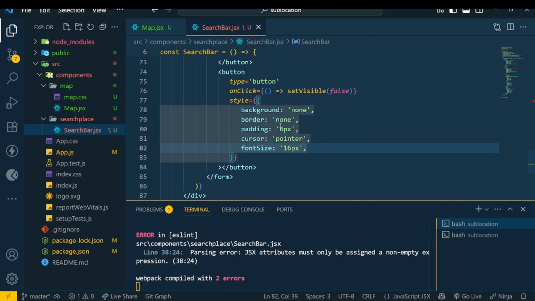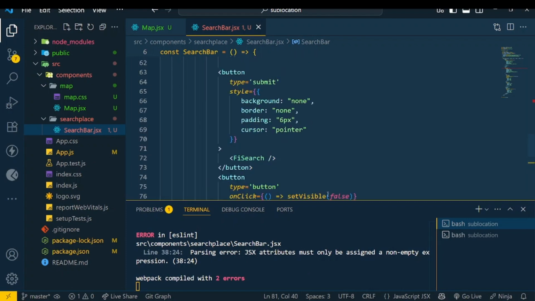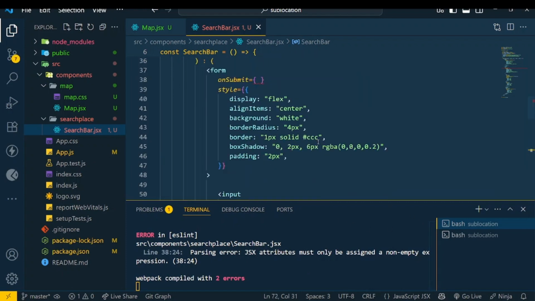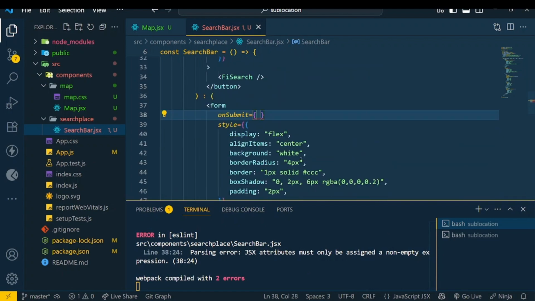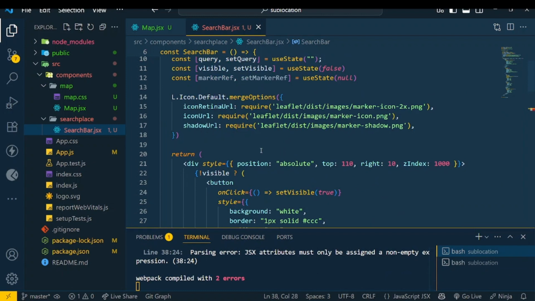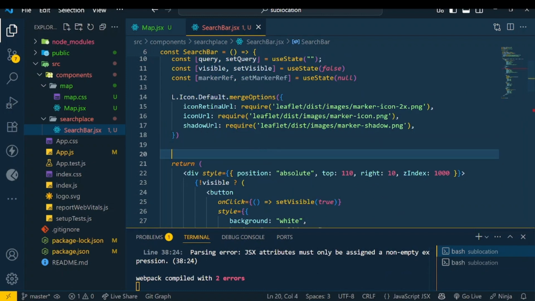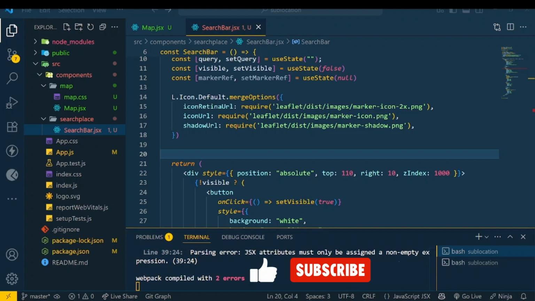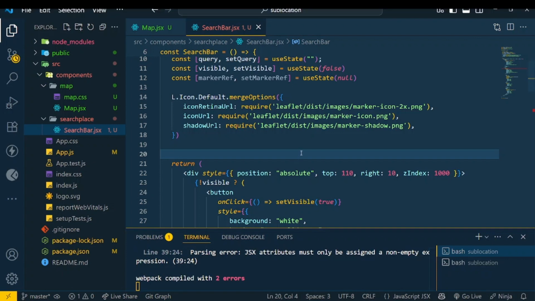So you have the background as none, border none, padding 6 pixels, cursor is pointer, and the font size is 16 pixels. Okay, so that way we can preview that, but before that we need to set the function to submit our search or our query. So for that case, I'll go back to my function above the return function, and then have the function to handle the search.